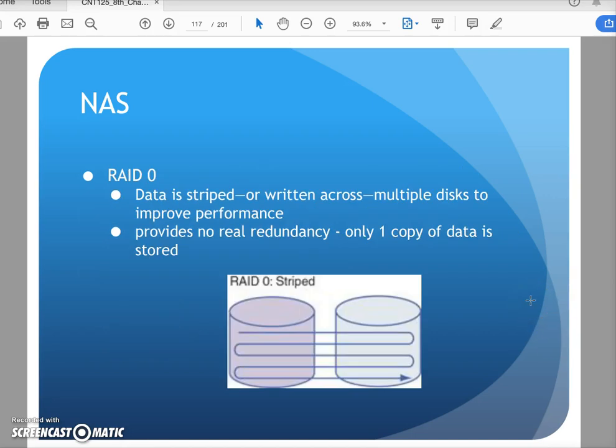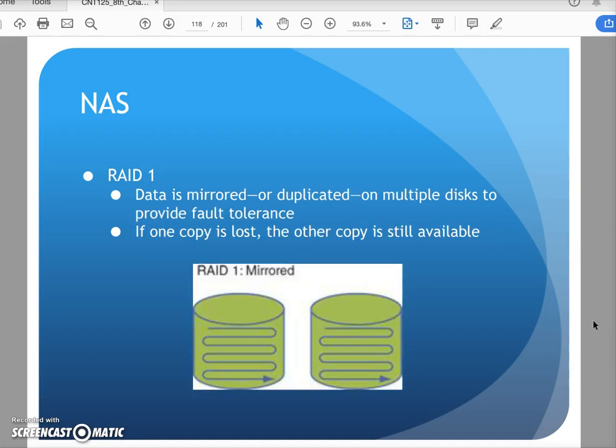So RAID 0 is just that. I shouldn't say just that. RAID 0, I have 2 drives, and the data is basically scattered across the 2. There is only 1 copy of data, but it's stored across 2 drives. The idea is it's faster to store. There's no redundancy there, but it's faster to store the data.